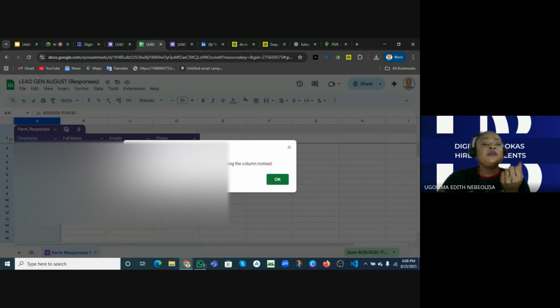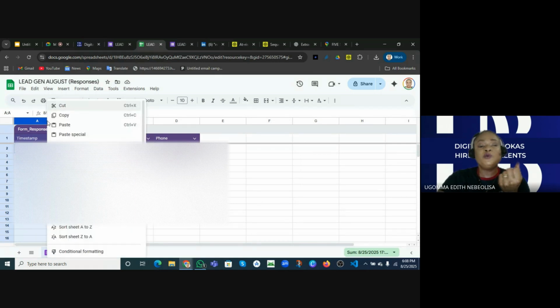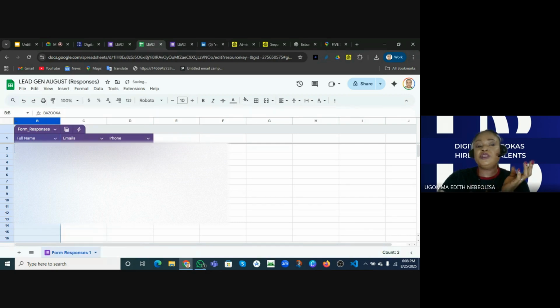All right, let's just hide the column. It said I can't delete it, I should just hide the column. It's okay, that's fine. Let's go down and look for where we can hide this column because we don't need it. So now we have a full name, email, phone number, right?